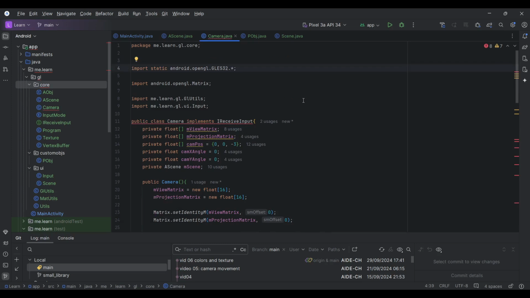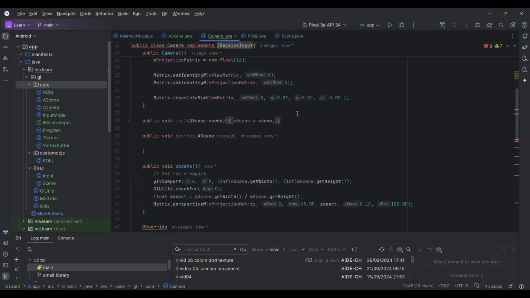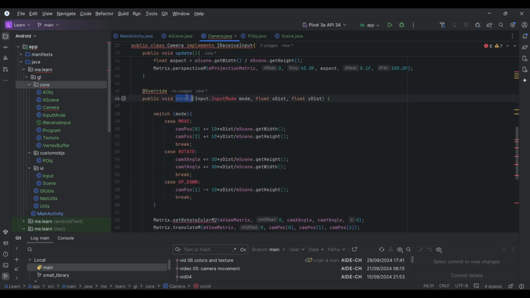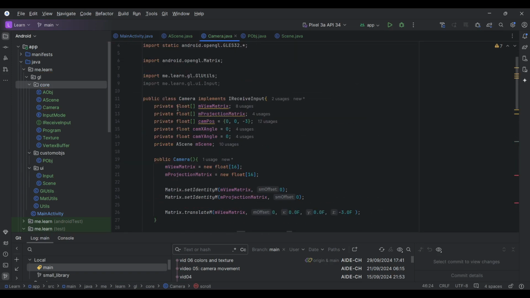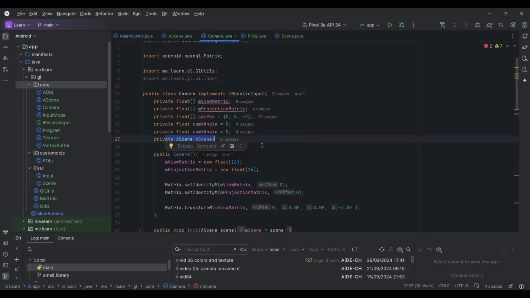As you can see, this class implements the IReceiveInput. That means it should have these two functions, scroll and reset camera. The camera keeps track of the view and the projection matrix. And for that, I'm using the same mechanism as before. So I keep the position of the camera and the rotation angles X and Y. I will also be keeping a reference to the abstract scene. This will be passed again from the init function of the camera.